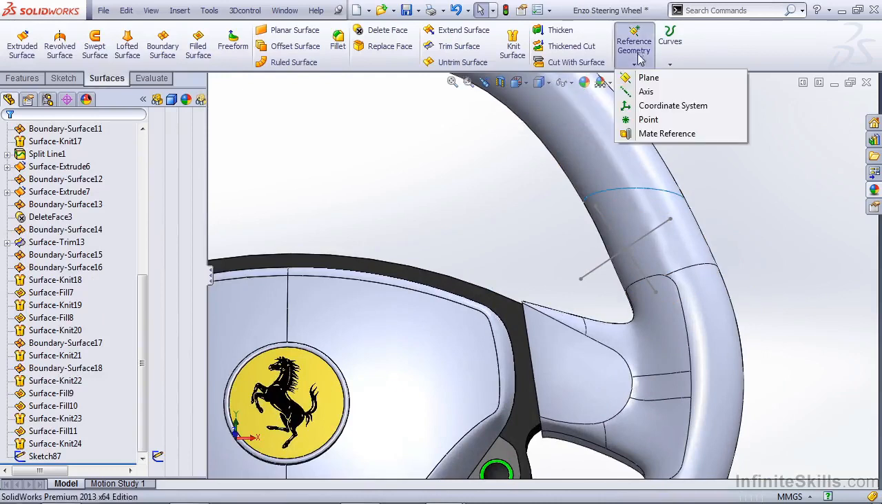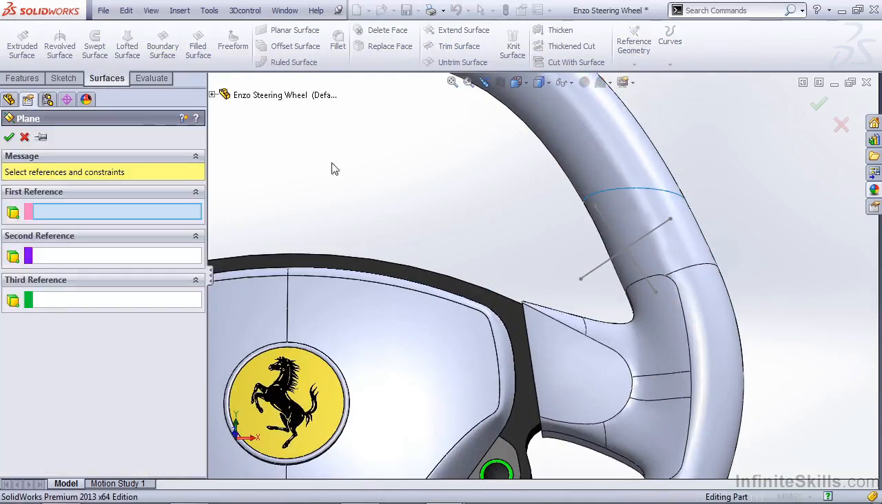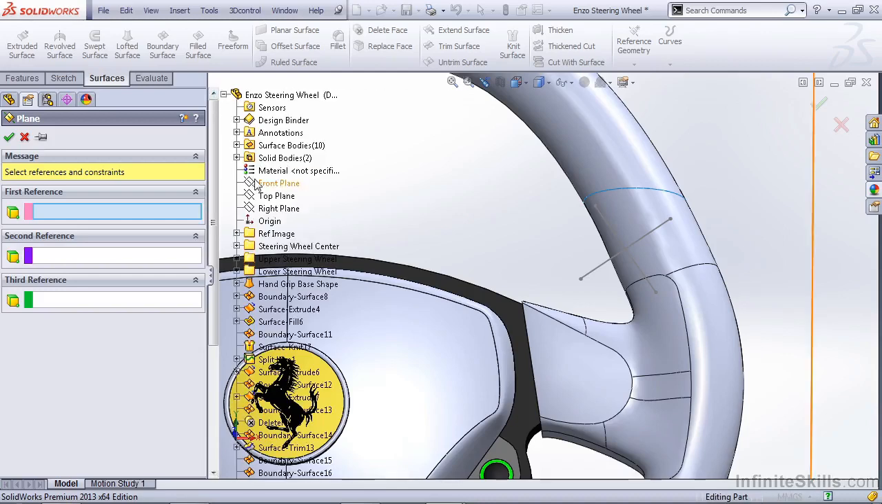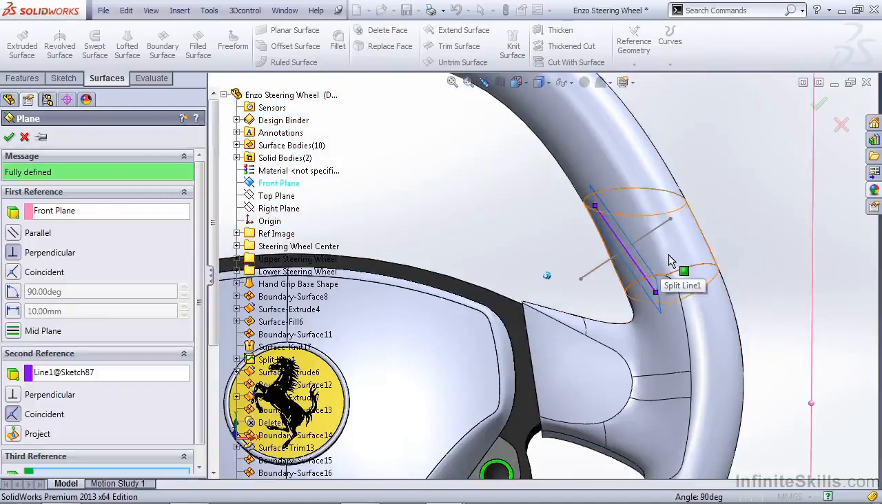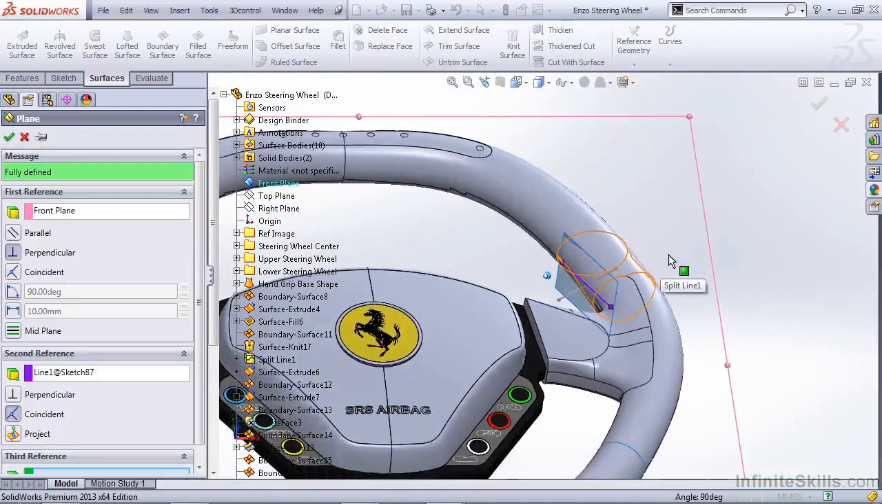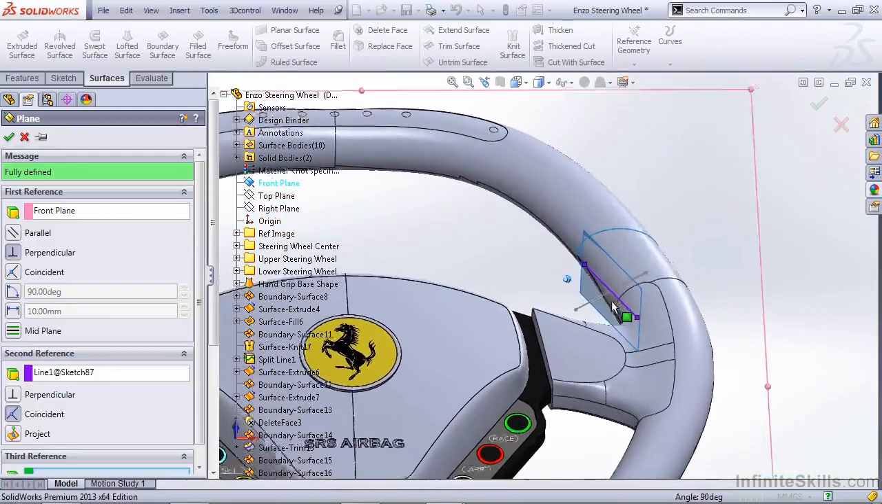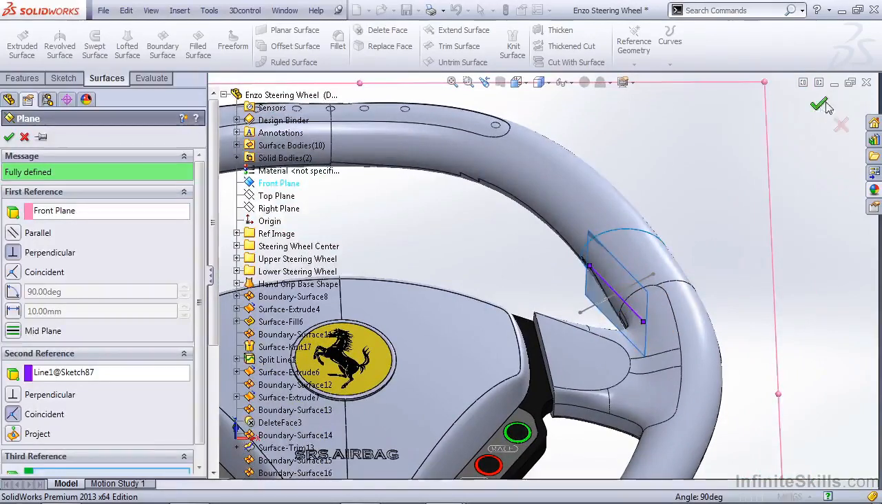Under the reference geometry dropdown, we're going to use plane. Our first reference is going to be the front plane. And our second reference is going to be one of these lines. What's happening here is we're using the front plane as our first reference. We're creating a plane 90 degrees rotated about this line.